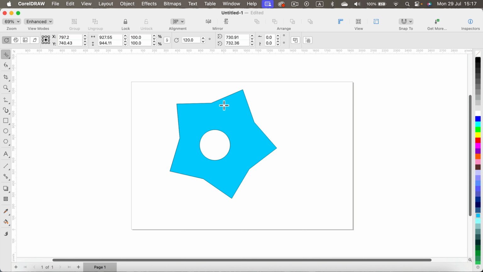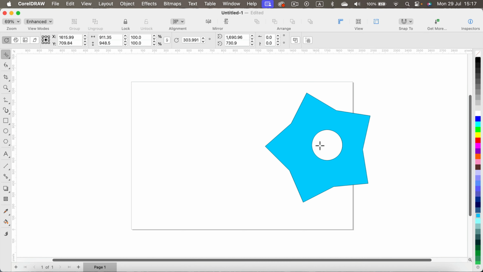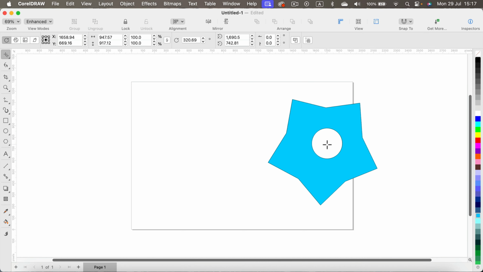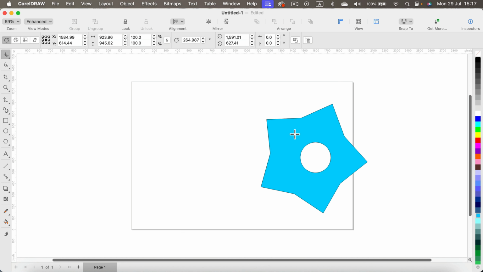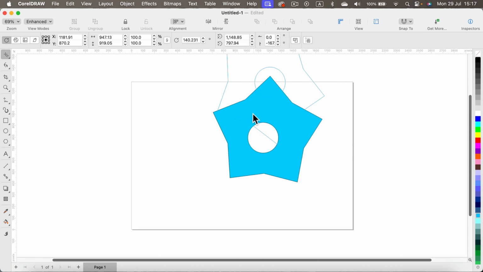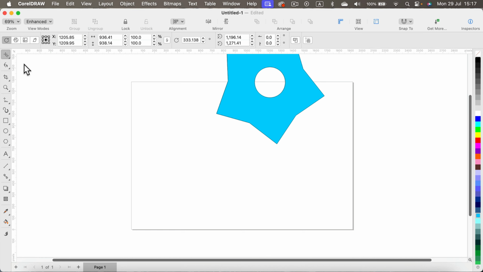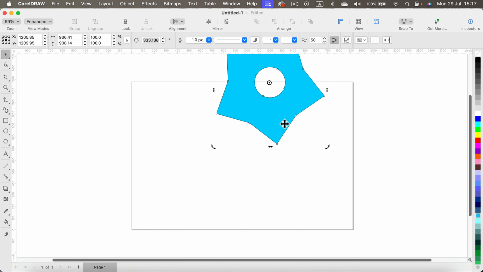Keep in mind, the place where you click is important. So if I click here, I'm rotating around this area. So you must click in the center if you want to rotate around the center. All right, so this tool is a bit messy. So what I recommend is to simply use the pick tool, the selection tool, the cursor tool.